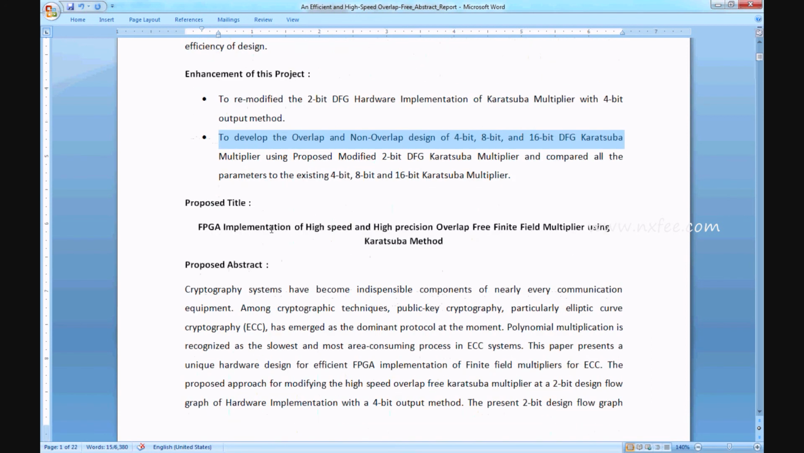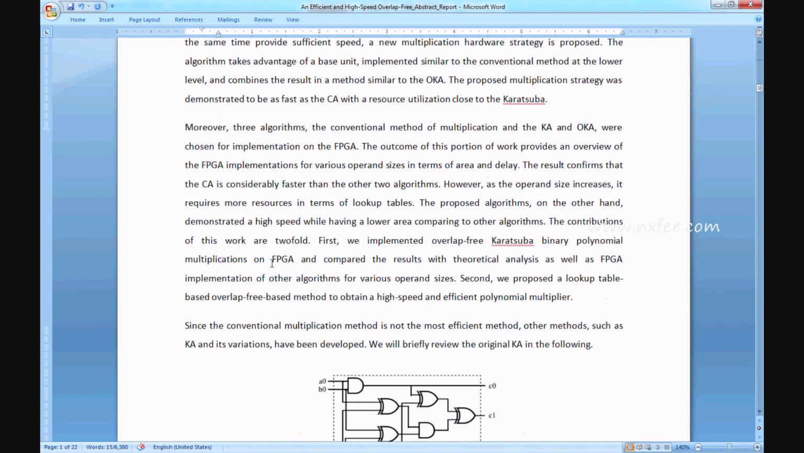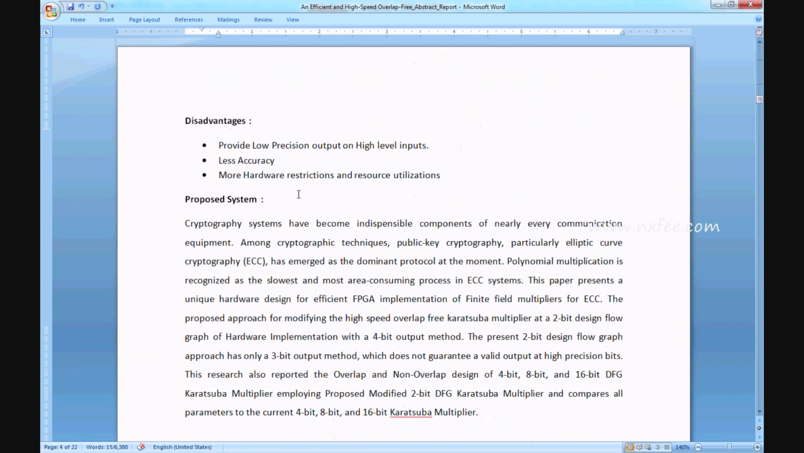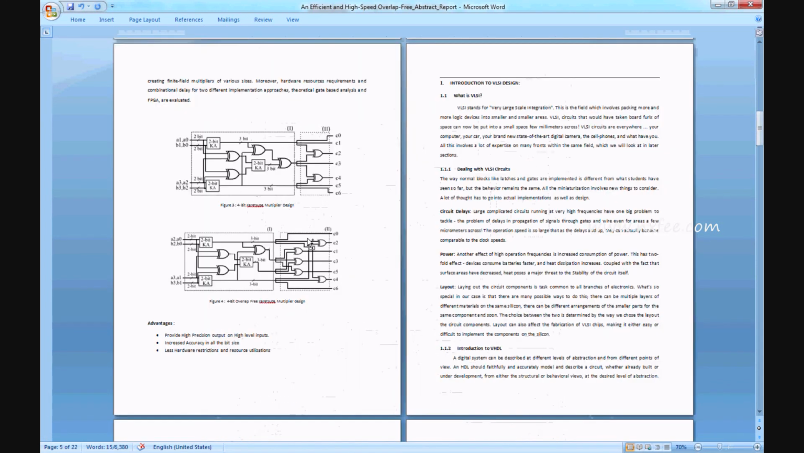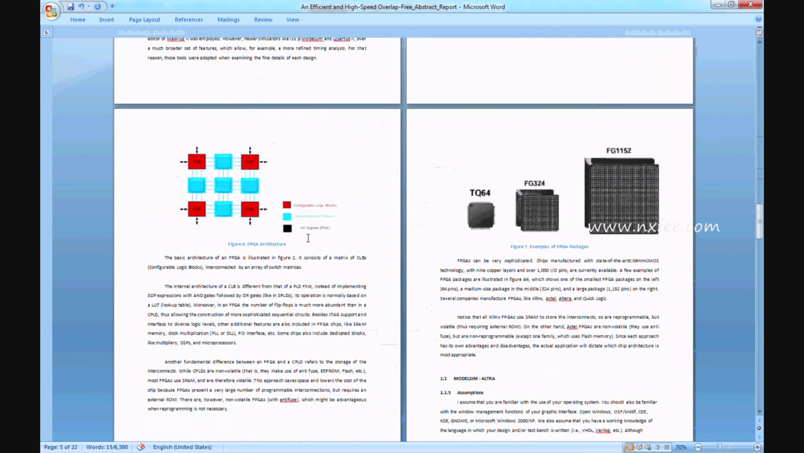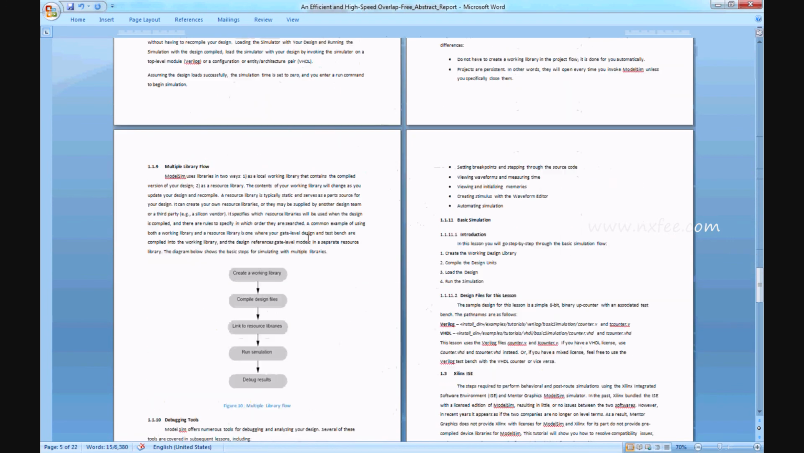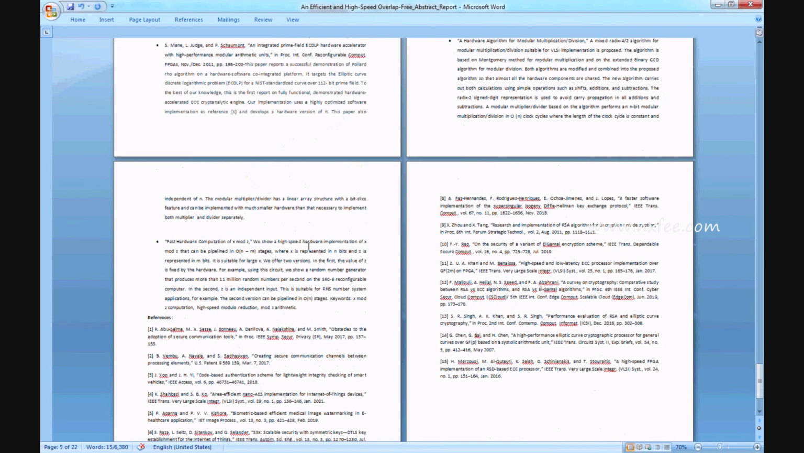And the proposed title and proposed abstract, existing system, existing architecture, disadvantages, proposed system and proposed architectures, and related notes are given for your verification. And finally, the literature survey and references.